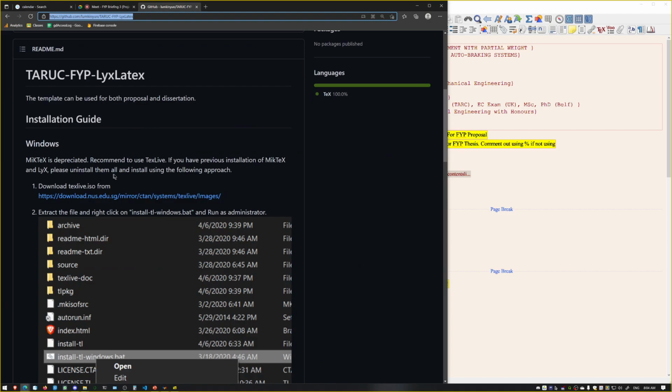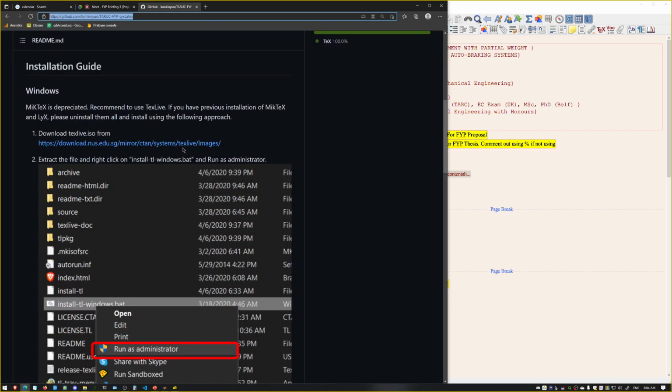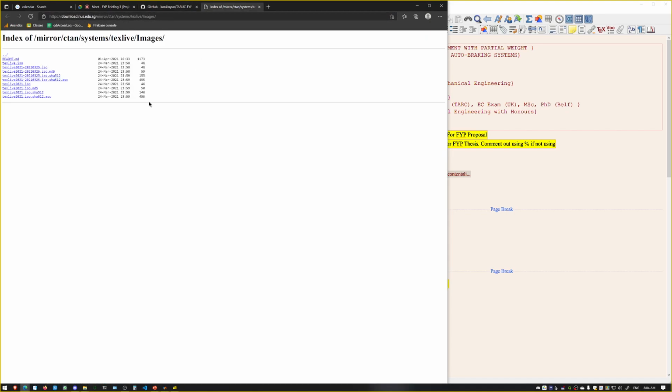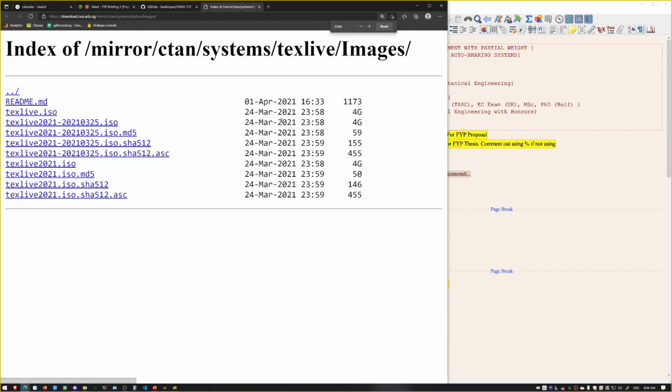If you are using Windows, you need to download the TeX Live image. So you get it from this link. When you open this link, you can see multiple files over here. Choose the largest file. So this one, TeX Live ISO, 4 gig file, and download. Either this one or this one is actually the same file. You don't need to worry about which file you should download.